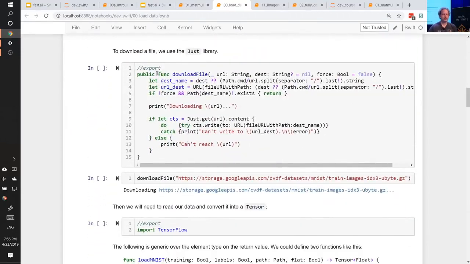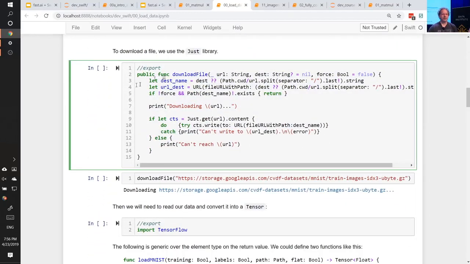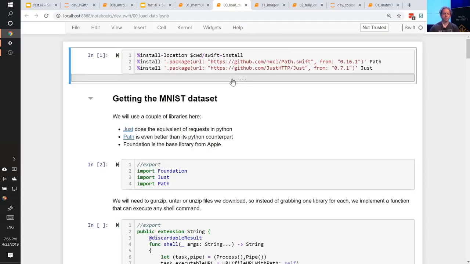You can see how to download a file. And one of the nice things here is that you'll see that to download a file, we're actually using this path library that looks almost identical to pathlib. And that's because there's a wonderful programmer, a wonderful person called Max Howell. This is Max's username on GitHub.